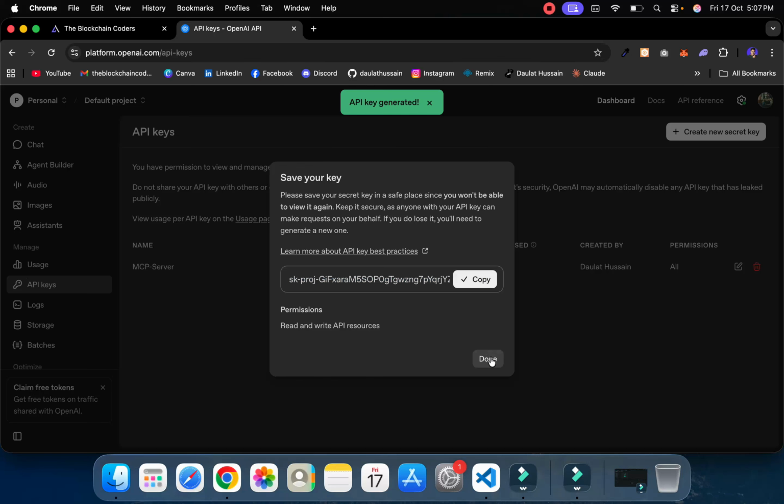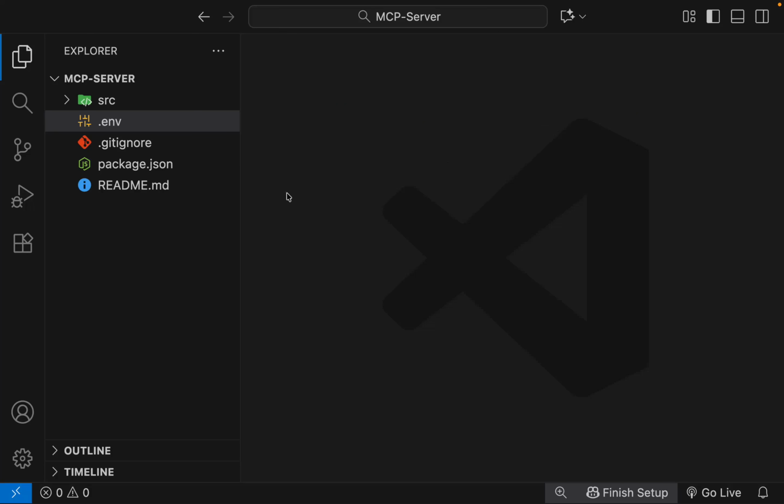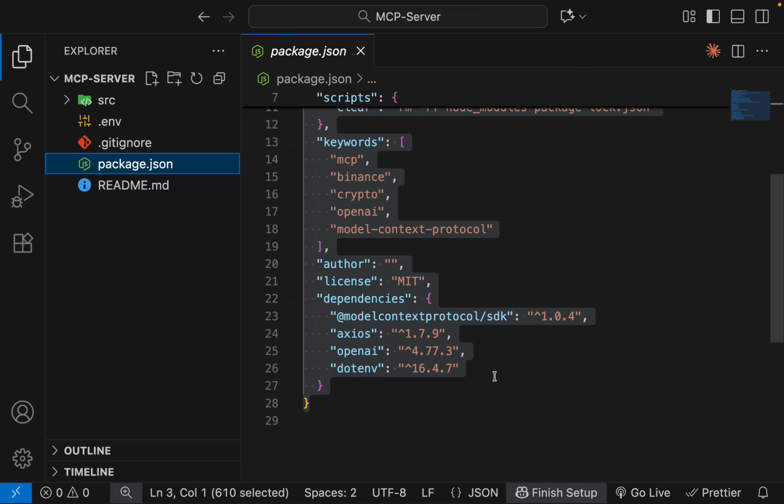So I'll simply copy that one, and that's what I'm going to use in my project. So let me paste, then I will come back. Finally, I got my API key in my environment variable. Now I have to do the installation of the package.